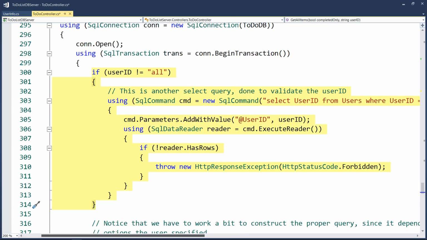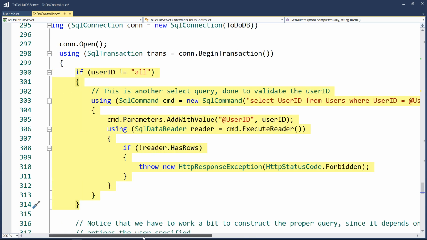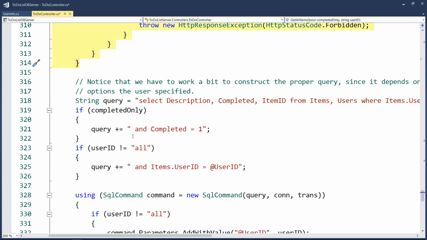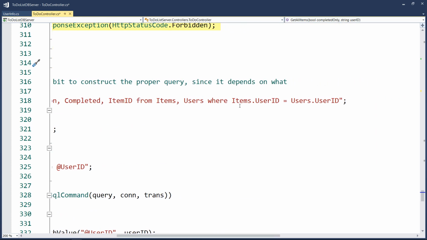So anyway, bottom line is I'm building something like select user ID from users where user ID equals at user ID. So I create a select to give me back, okay, that's just validating the user ID. Then I create the query to actually do the selection. I select description, completed, and item ID from the items and users tables, where items.userid equals users.userid.